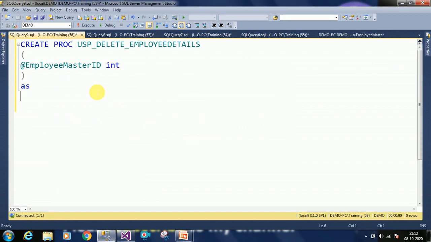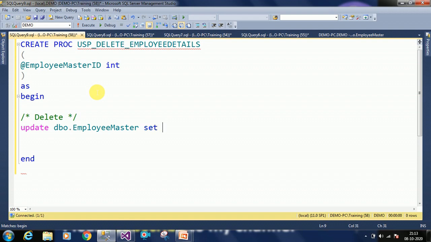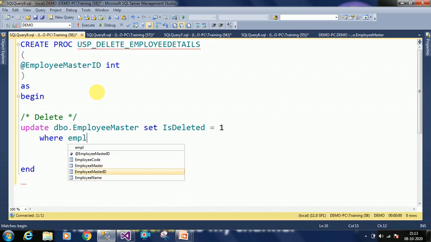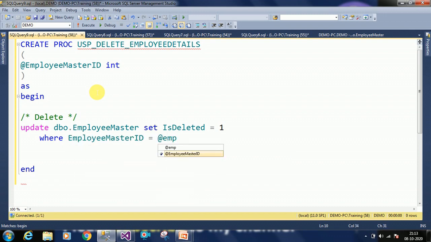So here we are passing employee master ID. What we have to do is delete. For deletion, we need to update a flag. Update employee master, set is deleted equal to 1, where employee master ID. This condition is a must. If you are not passing this condition, it will update all the records as deleted.